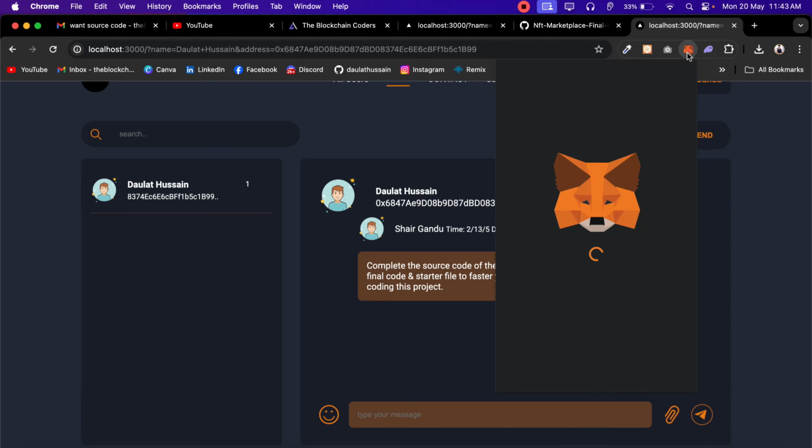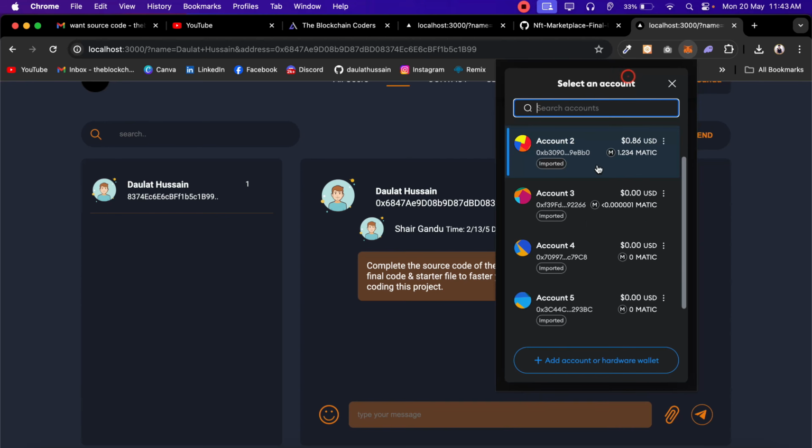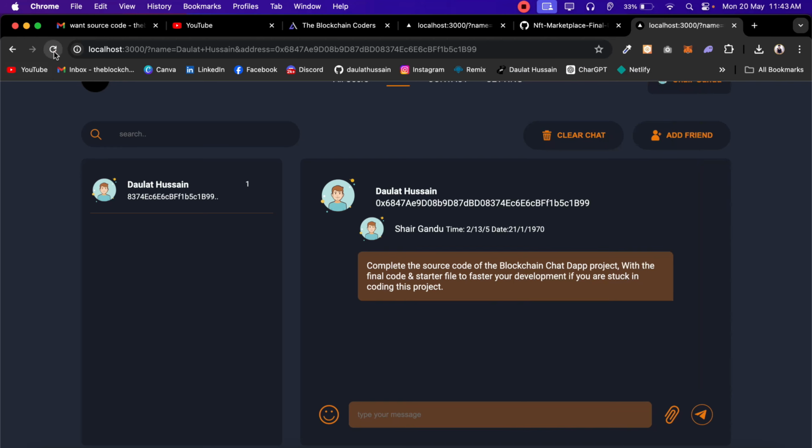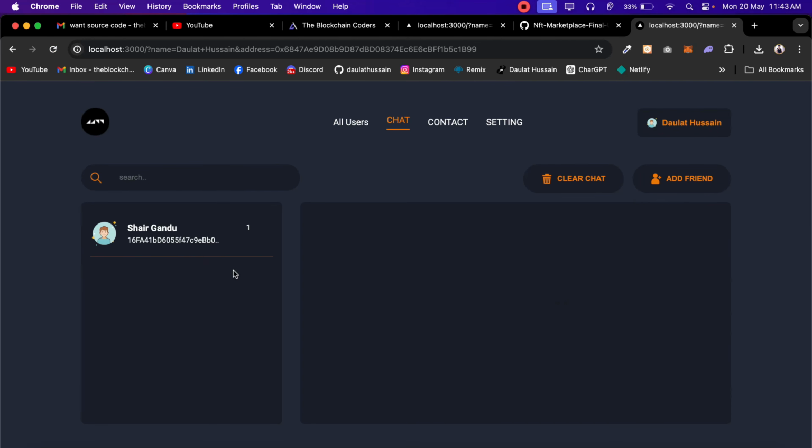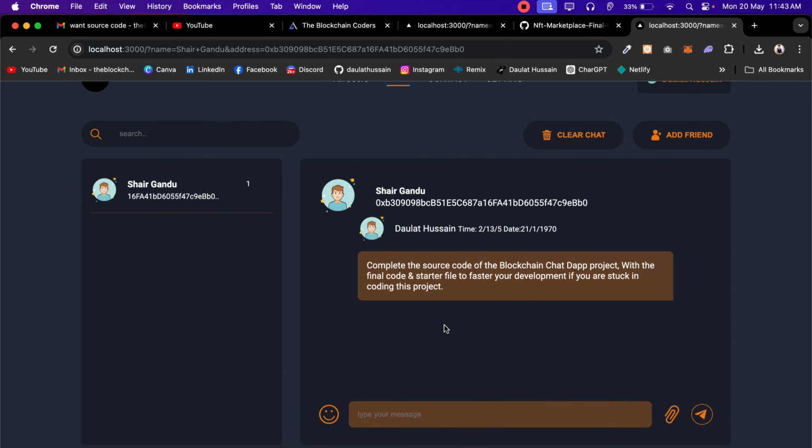You can switch back the account to account number 1. You can see the message is also reflecting here. So whenever you change your account, make sure to reload the page. And here we got the message. I can simply send a message as well.